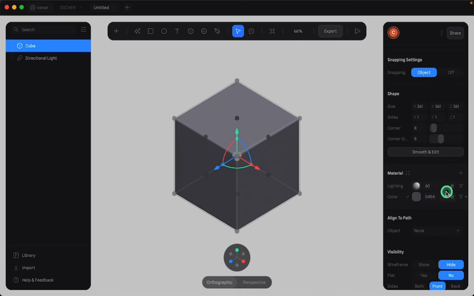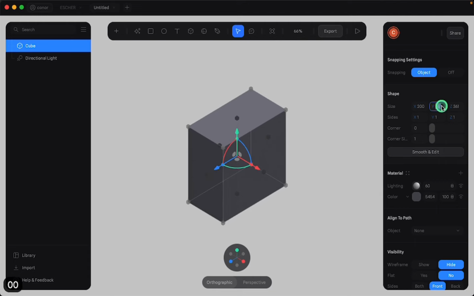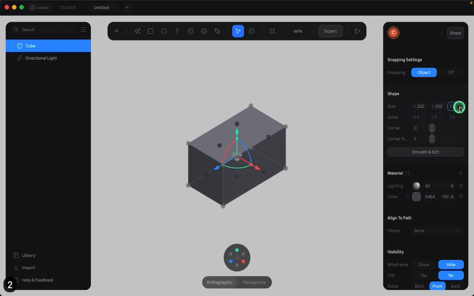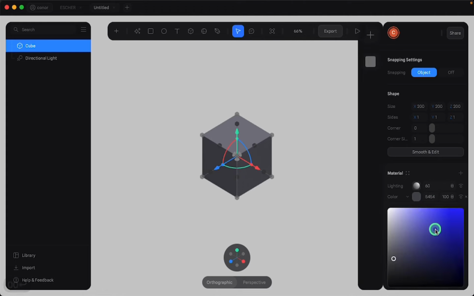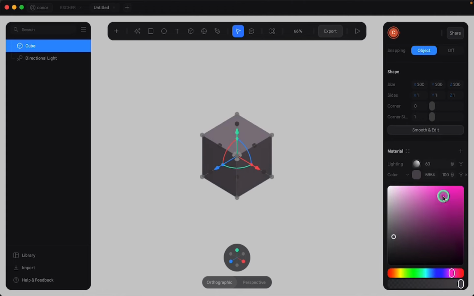Now Spline is making the corners rounded and the edges rounded on the cubes recently. I don't know why that is. It's pretty annoying, but you just got to get rid of them. And we're going to set the size of this cube to 200. Cool. Alright, we'll make it any color we want. Go with purple for now.